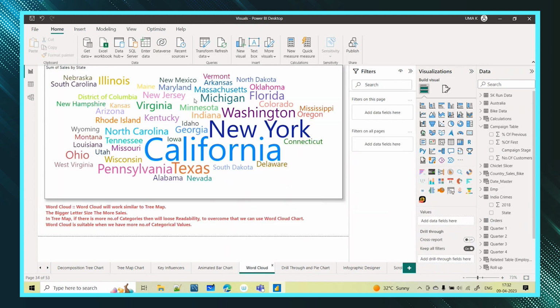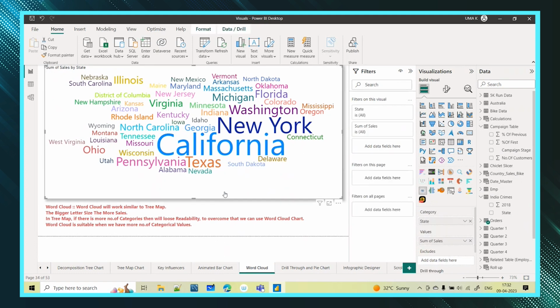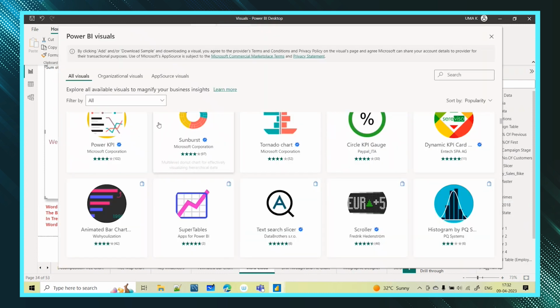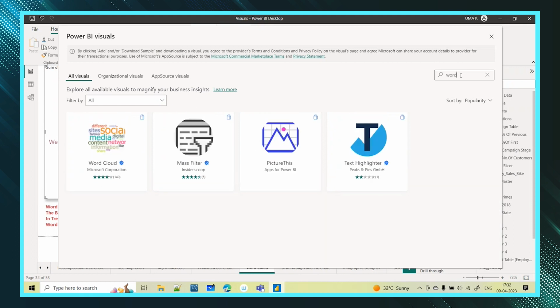Now the next chart is word cloud. Okay, this is also a custom visual. I have downloaded it from this AppSource. How to download is, you just have to go here, three dots, Get more visuals. In this Get more visuals, you can search for your visual, word cloud.